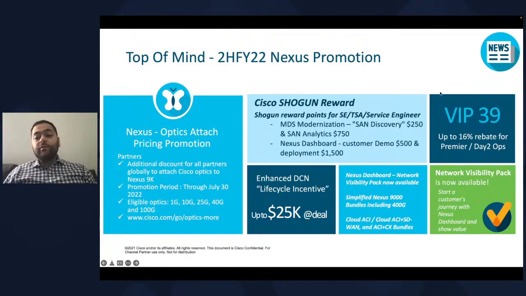Definitely, you are fully aware of the VIP program, which is the major rebate program across all the architectures. We are increasing up to 16% the rebates whenever you sell the cloud networking premier license or Day 2 Ops licenses. Now, we also have an enhanced cloud networking promotion called lifecycle incentive, that can reach up to 25K per deal. It's about maintaining and driving the customer through the life cycle and assuring the adoption of the cloud networking technologies such as Nexus Dashboard, Day 2 Ops, and Nexus Insights, and all the applications around it.